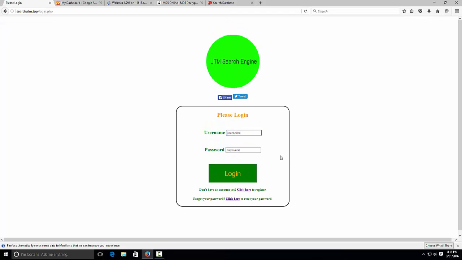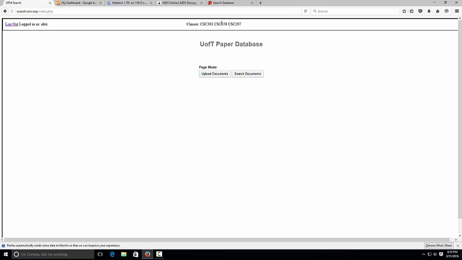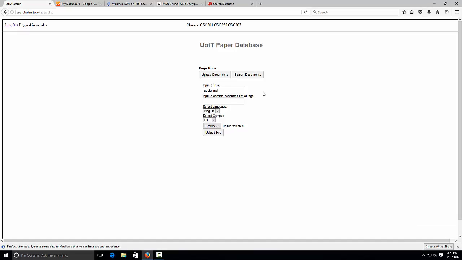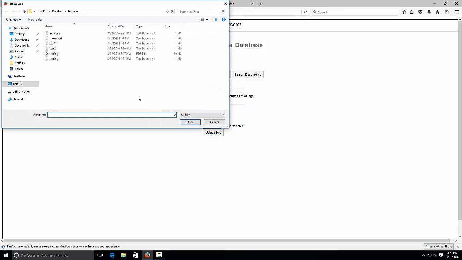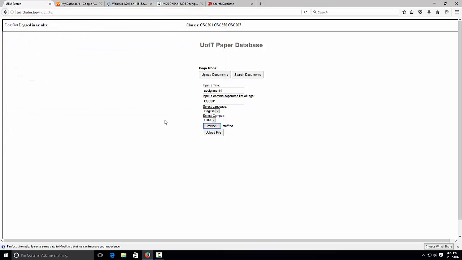Now, logging out from our instructor account for a minute, the user account logs back in right here. And each student will see that now they are enrolled in classes. The student here can now upload files by specifying a title, tags, language, and campus for the file. For instance, our student here would now upload an example text file.